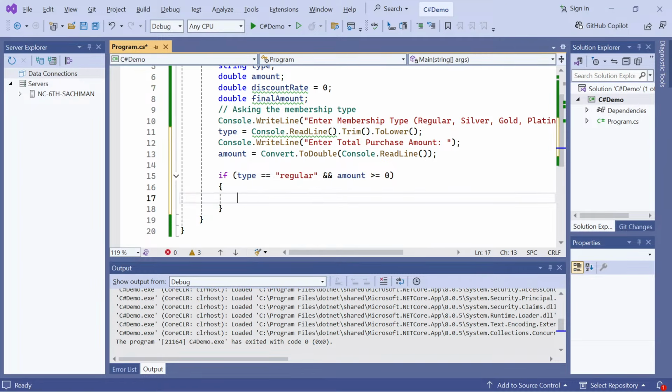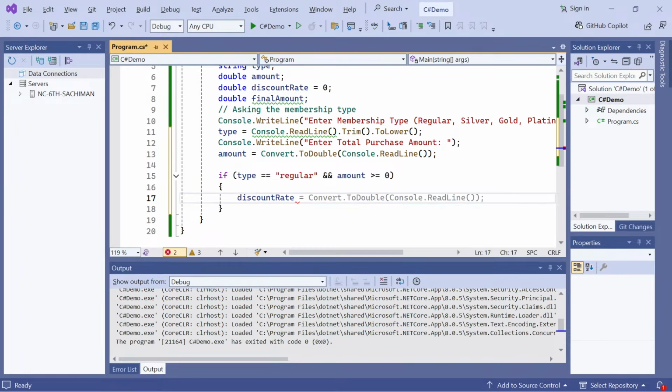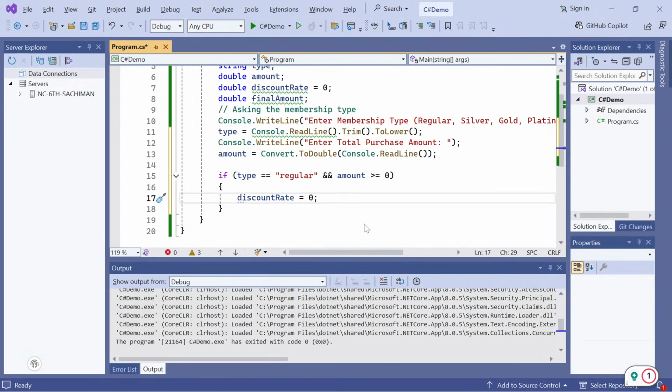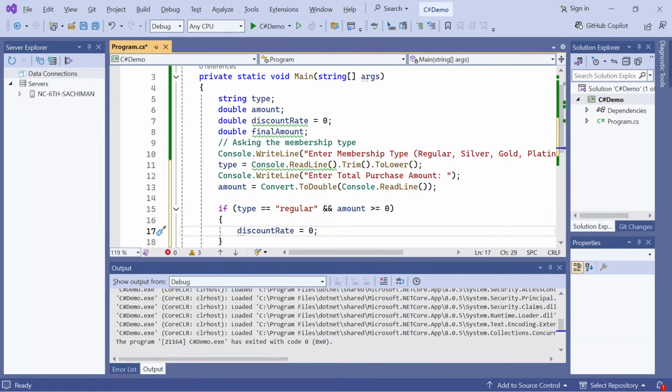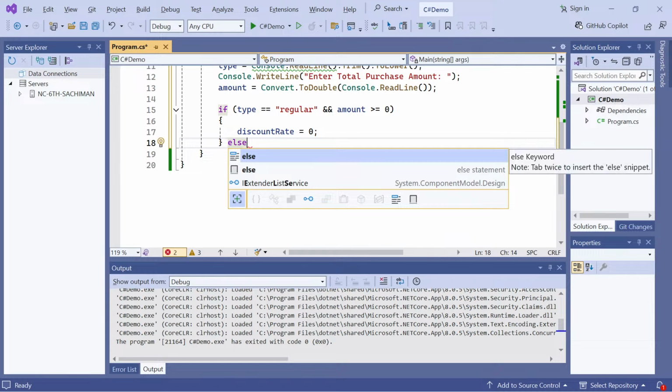If you look at it, we are supposed to give the discount rate, and the discount rate is just 0%, because it's 0% for any amount. So it wasn't really necessary to do this. Why? Because the discount rate by default is actually 0. So let's come here and put an else if statement.